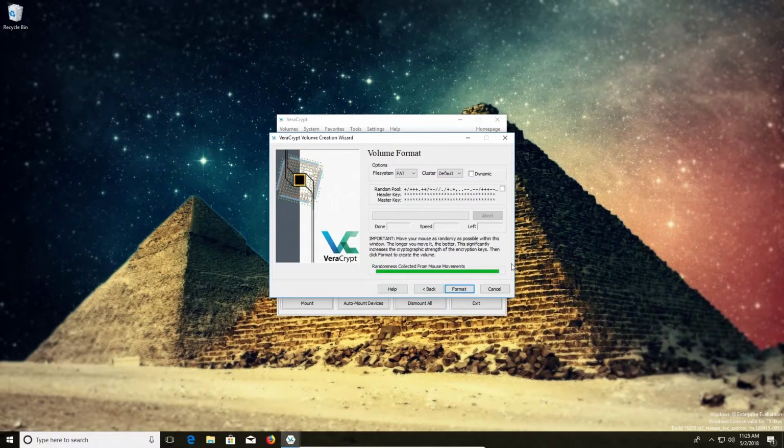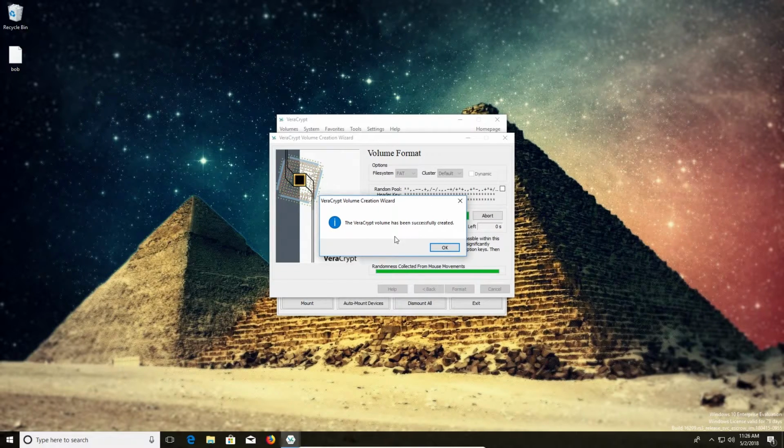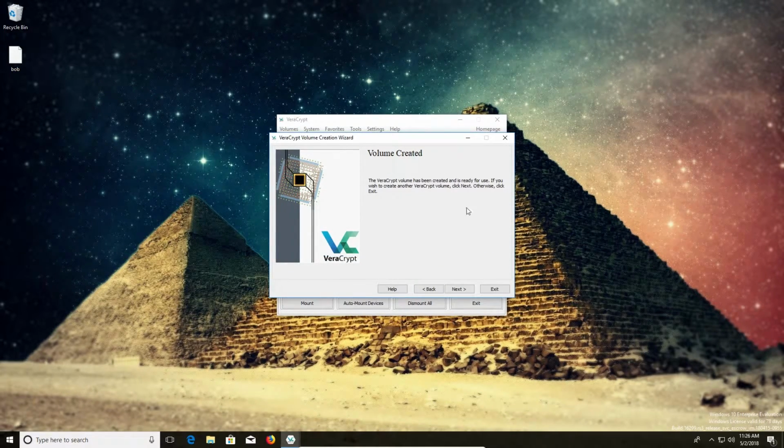You don't need to sit here and do that for an hour or anything like that. I would just do it for maybe a minute or so, or bare minimum, just do it until that green bar is completely filled. And then once you're done with that, you can go ahead and click on Format. And then after it has created or formatted that volume, you can go ahead and click on OK. Now we're not going to create another, so I'm just going to click on Exit.